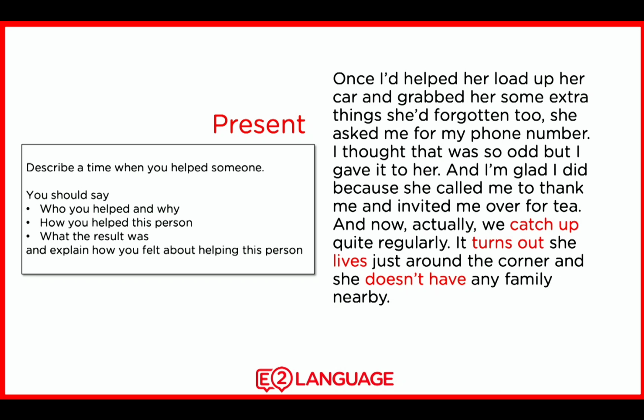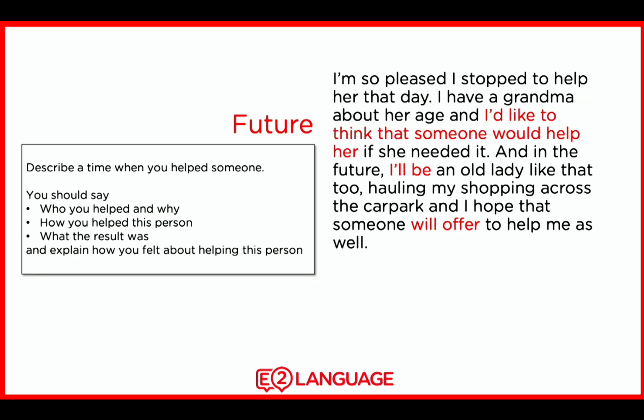From here, I want to get into the future. I'm so pleased I stopped to help her that day. I have a grandma about her age, and I'd like to think someone would help her if she needed it. And in the future, I'll be an old lady like that too, hauling my shopping across the car park. And I hope someone will offer to help me as well.